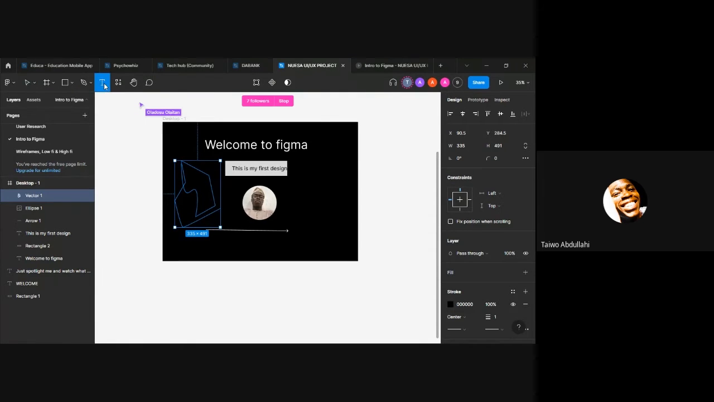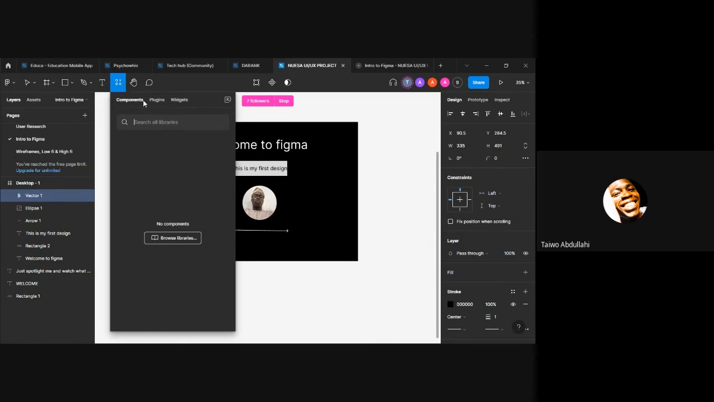The next one we have here is our text. I already told you, you can come here to pick your text, or you can just click on T to pick your text. Then this one we have the component, plugins, and widgets. First, let me explain what plugins are. Plugins are shortcuts. I call it shortcuts. They are shortcuts to help our work easy. Instead of downloading some icons and anything, you just have plugins.